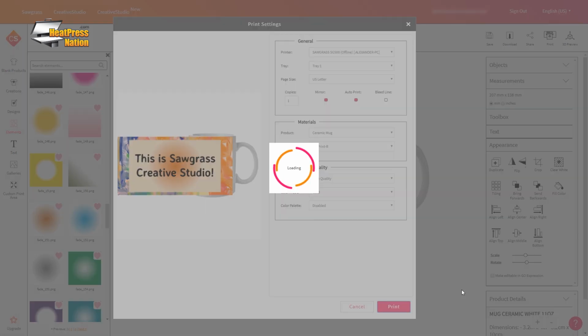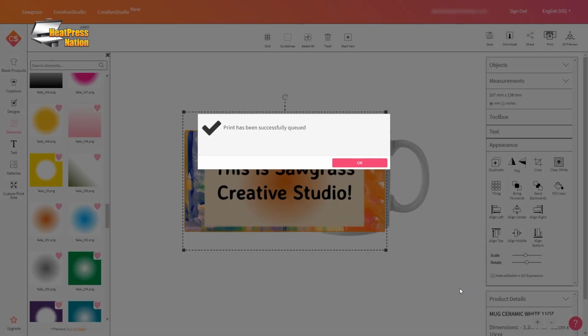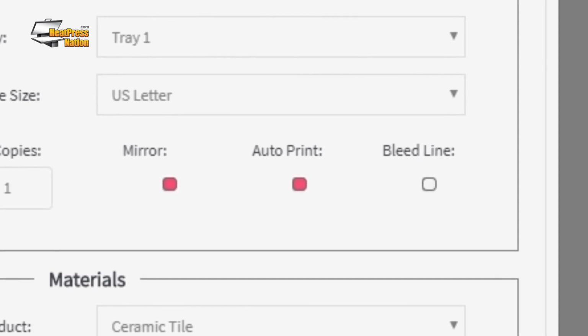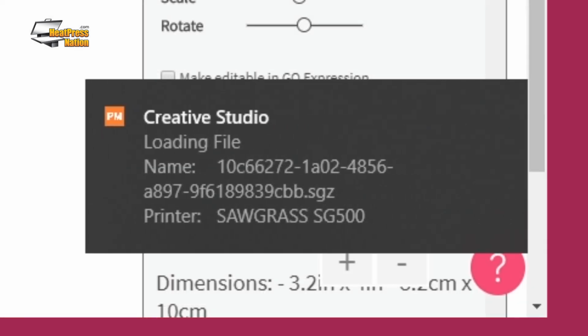As soon as you hit print, the Sawgrass Print Manager will take a moment to queue your Creative Studio design. By leaving the auto print option enabled on the print settings, SPM will automatically print your design through your Sawgrass printer.